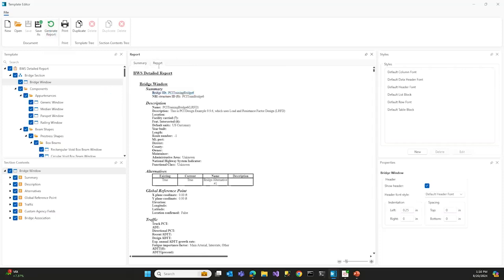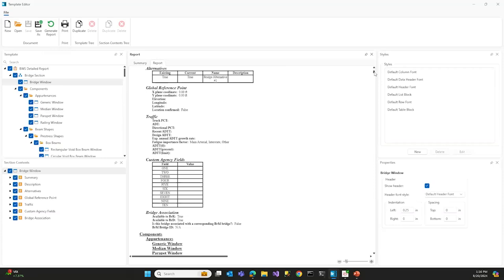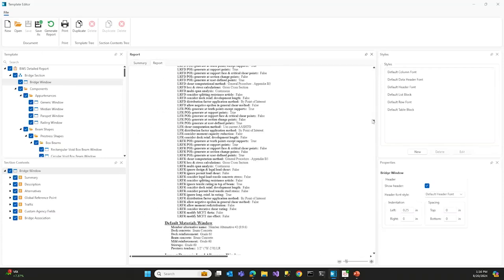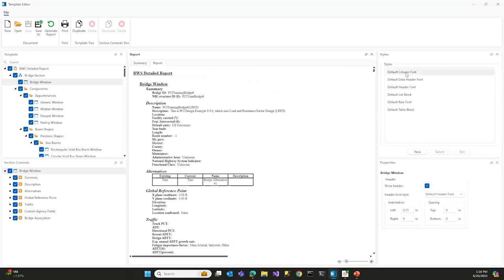And then the report tab will be selected, and you can see this is the report for the entire bridge. We also have a list of style sheets here. These are the default style sheets that just come with BrDR. You can edit these as you choose, or you can create new style sheets.